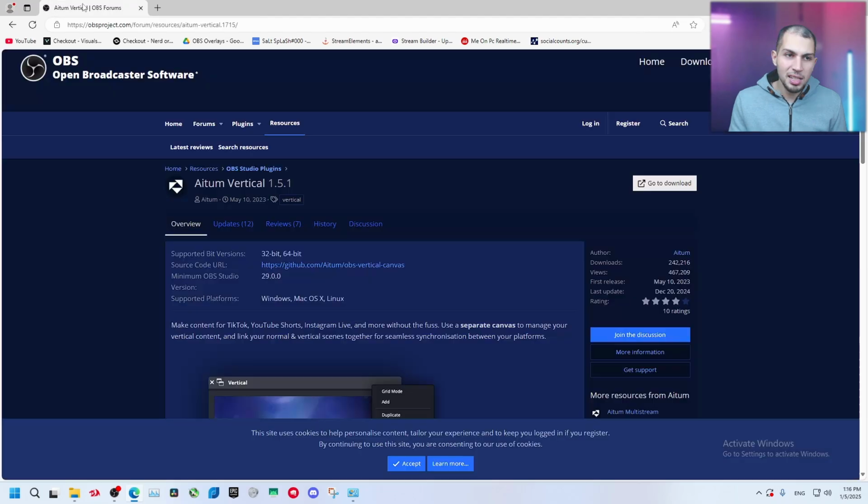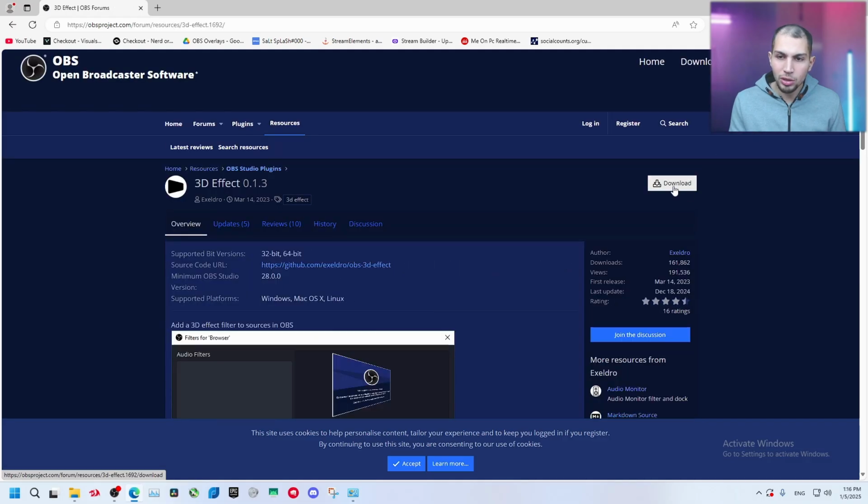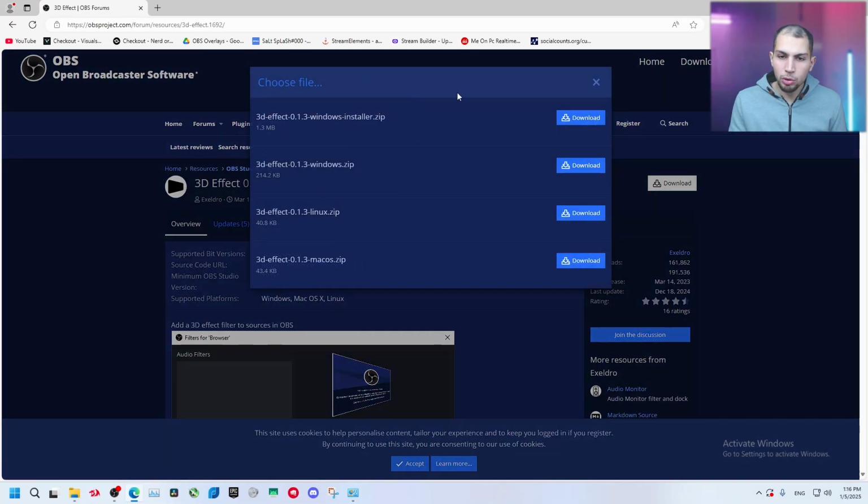It starts downloading. Let's say, for example, let's talk about another plugin, 3D effects. You can click on download. You can download it from here. Just click on any of these, windows.zip, and it will start downloading, or you can download windows-installer.zip. If you download this windows.zip, I'm going to talk about it later.